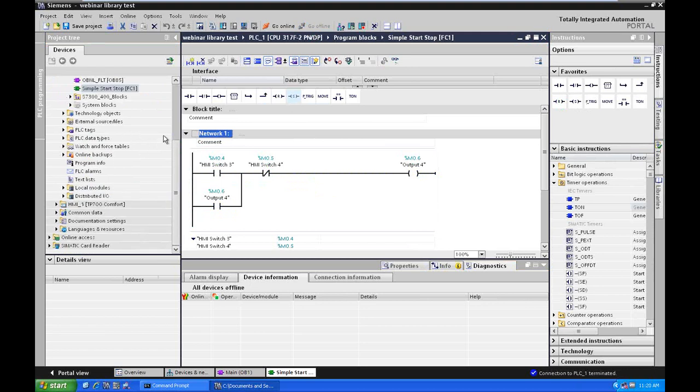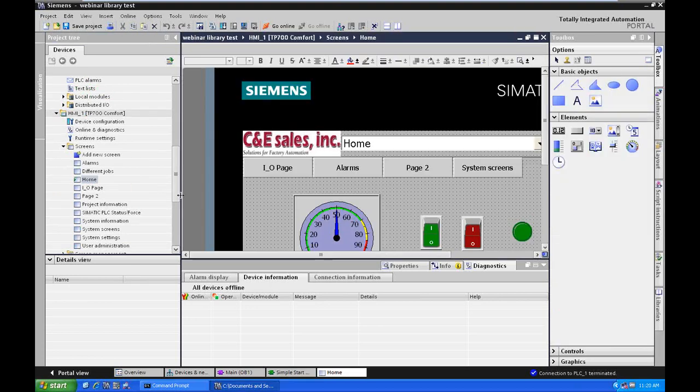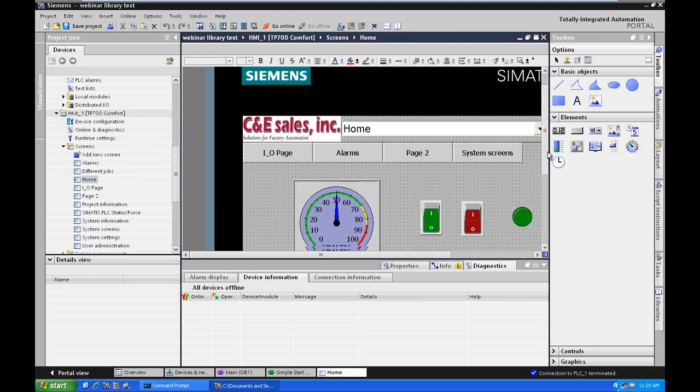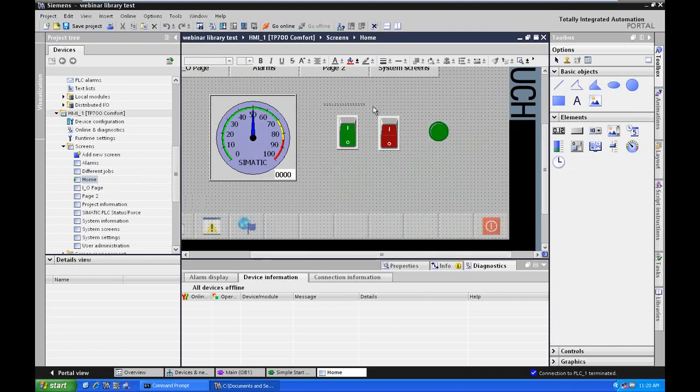So I'm going to pop over to my HMI. I'm going to leave this open. So in my project, expand HMI, expand screens. I'll open up the home screen. I have some pre-configured devices, an analog gauge, so I will add in this next set of switches. These are library objects, so those are pretty handy.